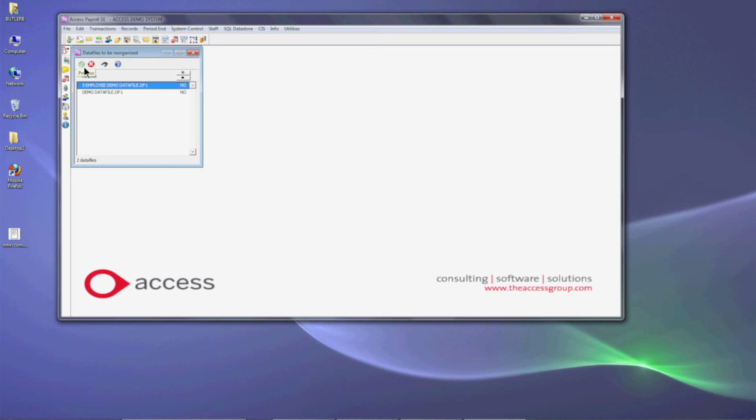So, we've now reorganised the data file, and what we should do is take another backup at this point, and we should call this backup year-end backups 2011-12 and before year-end. Okay, that completes step 2, and back to Lara.